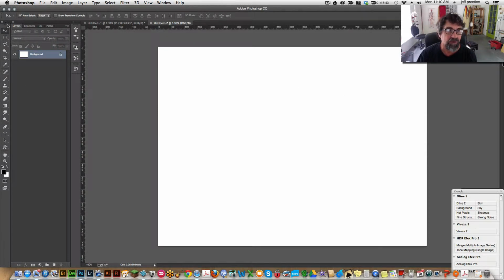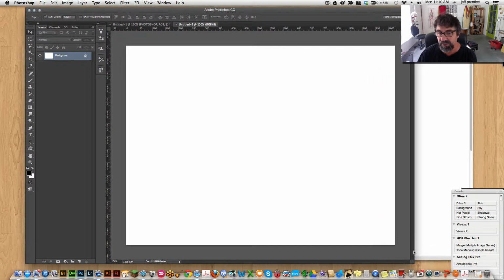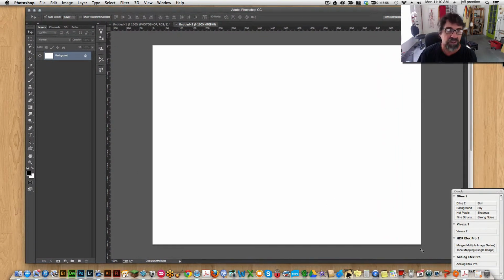Now, the toolbar. Let's go ahead and resize this a little bit so that you can see a little bit of what I'm doing here. My layers window is over here. I moved it over here just so it's next to the toolbar. Here's the toolbar. Here's the layers window. Those are the two most important things that you're going to be playing with.